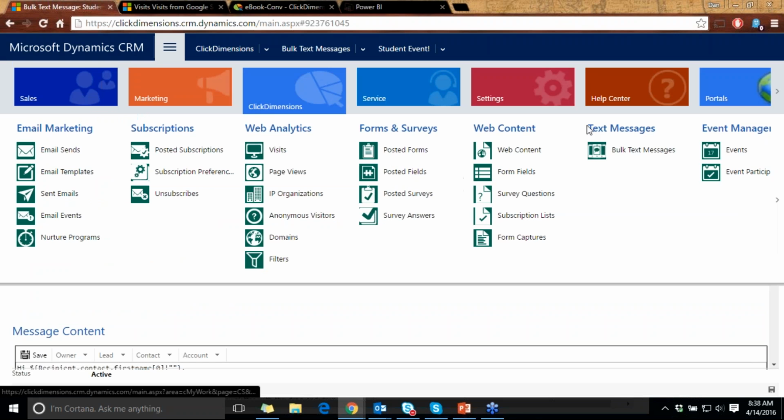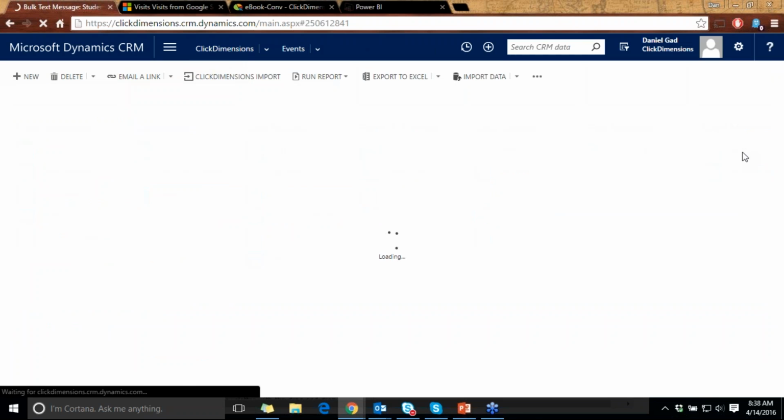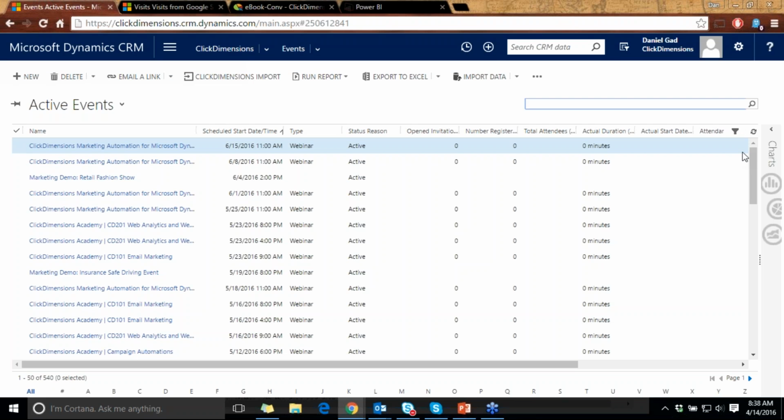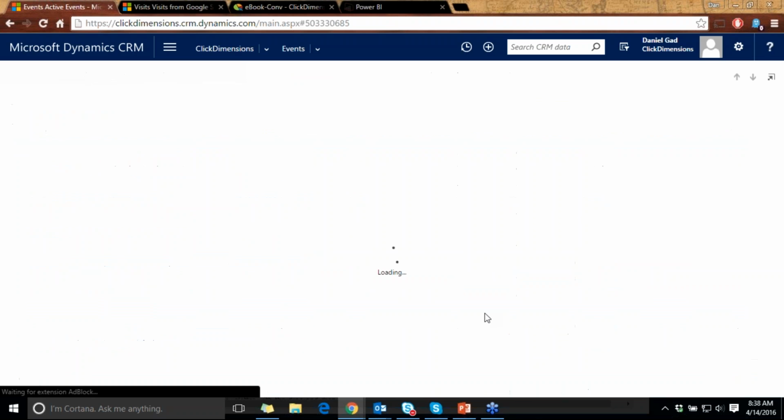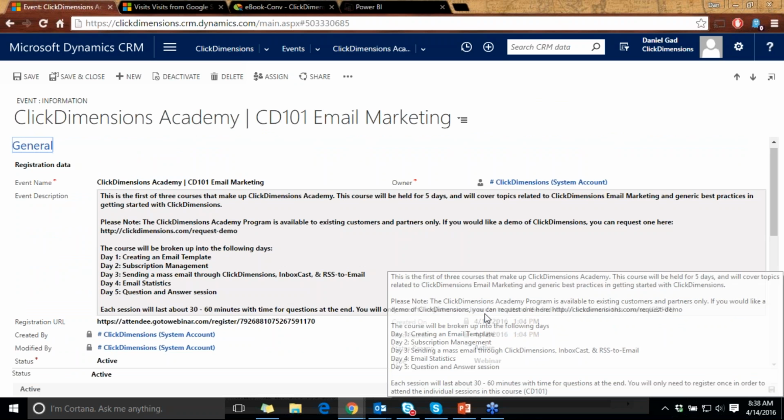So lastly, we have plugins for event integration. So we have event integration with GoToWebinar, where we're on now, WebEx, Eventbrite, and Cvent. So 2 online, 2 in person. Just take a look at one of them. We can open this up. And all the UI of ClickDimensions is going to be exactly the same no matter what event tool you're using.